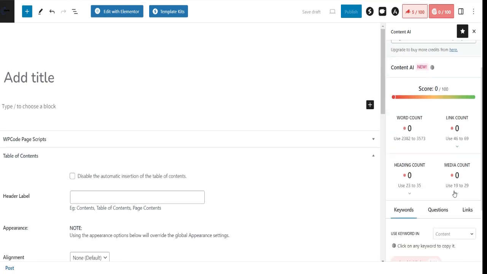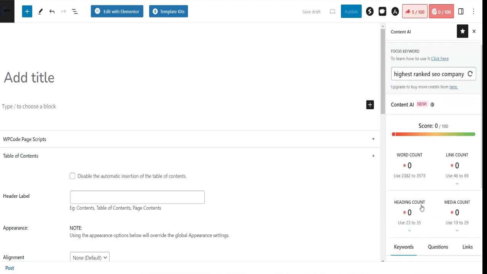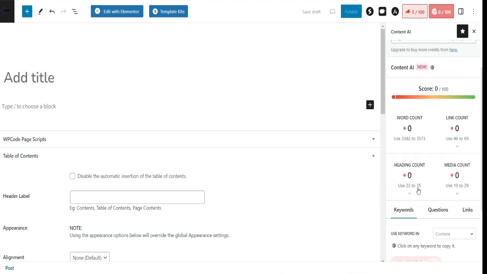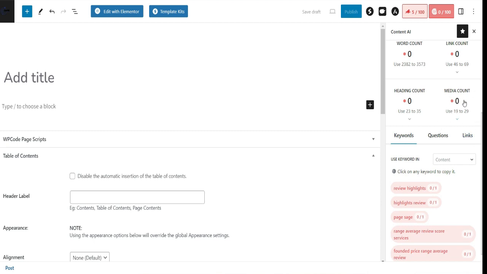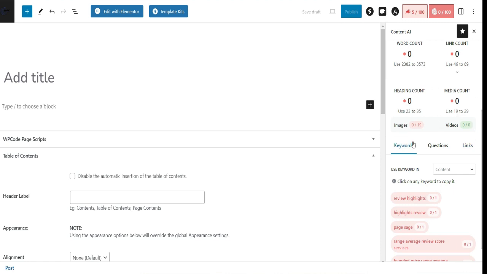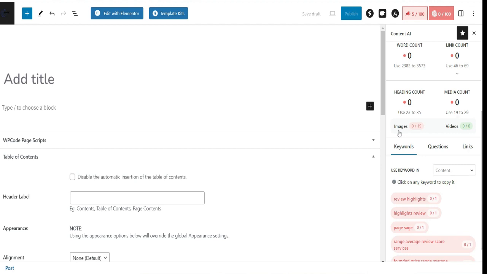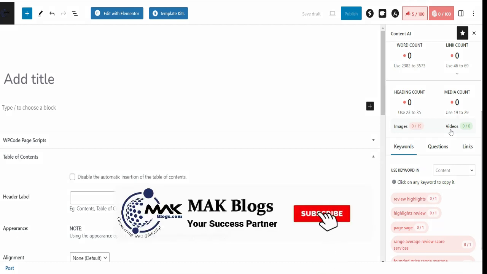See, it collects the results and shows you the recommendations. For this keyword, the word count should be like this, plus link count and heading count. We will discuss it later, but our focus today is media count. Here you can see the media count. So it suggests for this keyword, these suggestions vary from keyword to keyword, that images should be 19, right? Or videos, 0 videos. Here you can get the suggestion of 1 video, 2 videos, 0 videos.